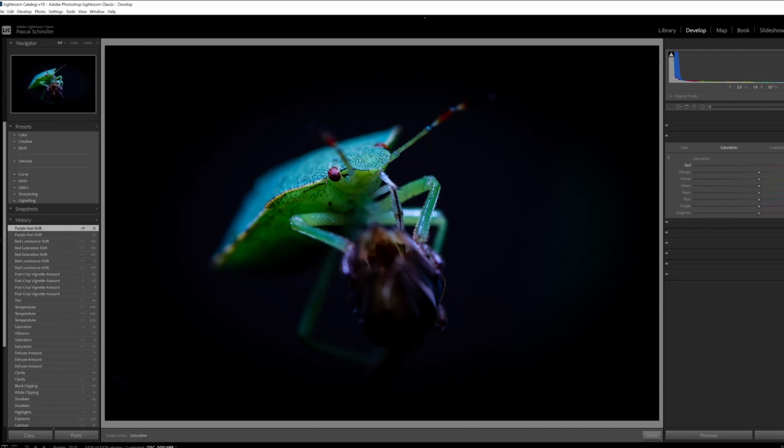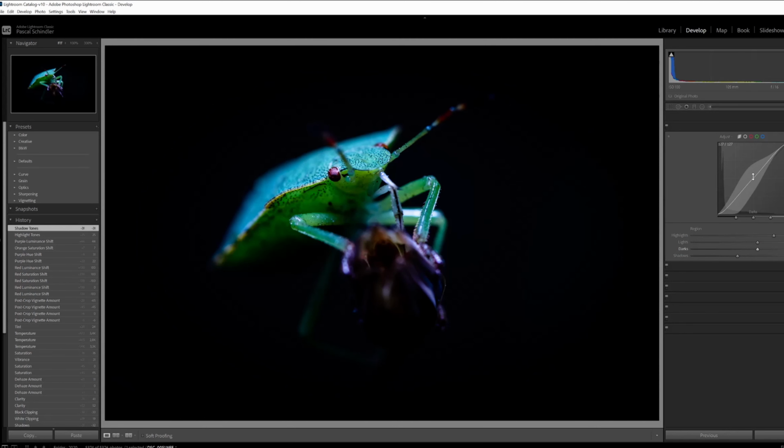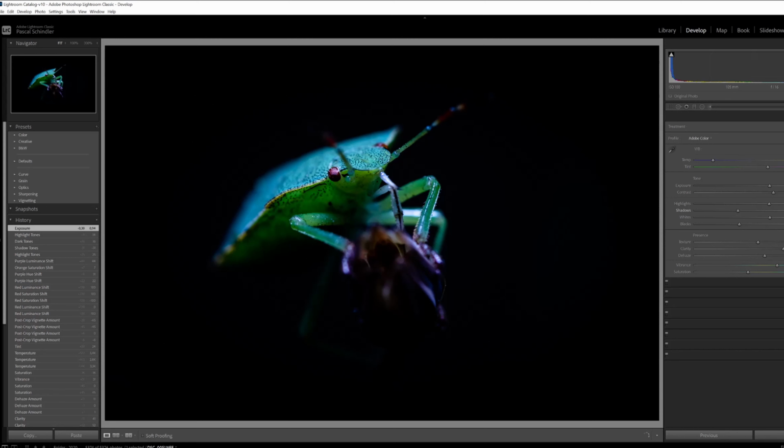What we can do now is have a quick look into the tone curve, and we can do the classic S curve here, with just a touch up in the midtones and a little bit more in the highlights, like so. And to counteract these really bright parts here, we can go into basic and dial the exposure just a touch back, like so. This is actually looking already pretty good to me.